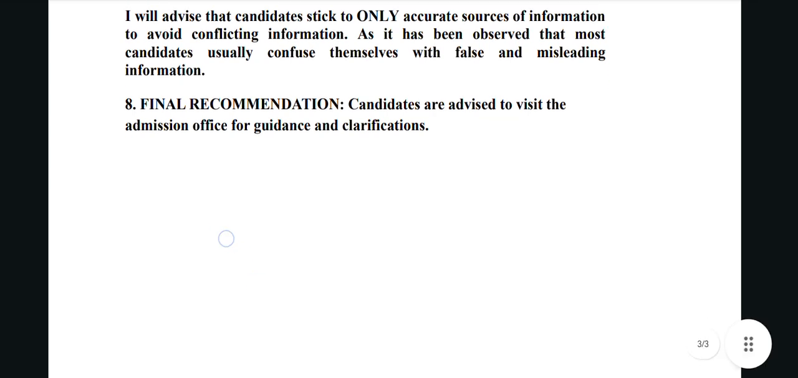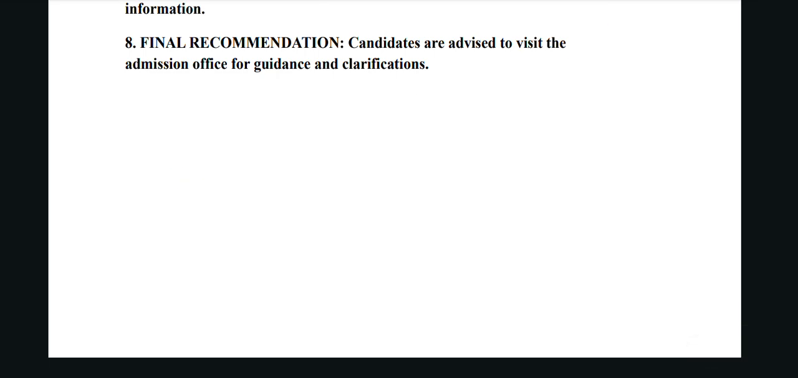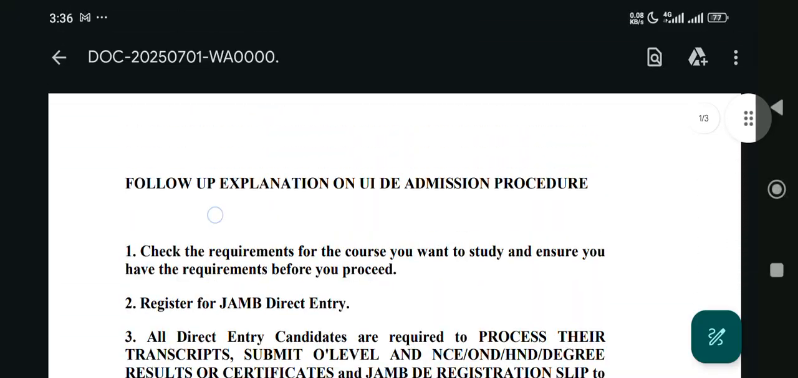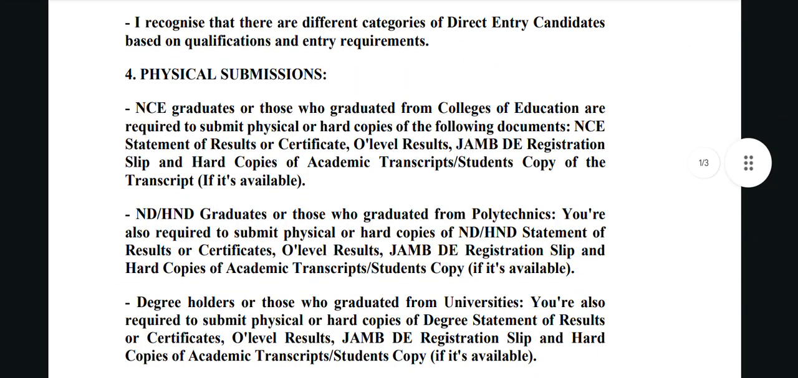So, final recommendation, candidates are advised to visit the admission office for guidance and clarification. After all this information I've given so far, if you still have some things that are not clear to you, and in my capacity, I think I have given comprehensive information and everything should be clear by now. But if you still need more clarification, the admission office is open. You can go there for your further clarification. But don't come to my inbox to tell me that your brother told you that, someone told you that, your sister told you that, or you read online that, and all that.